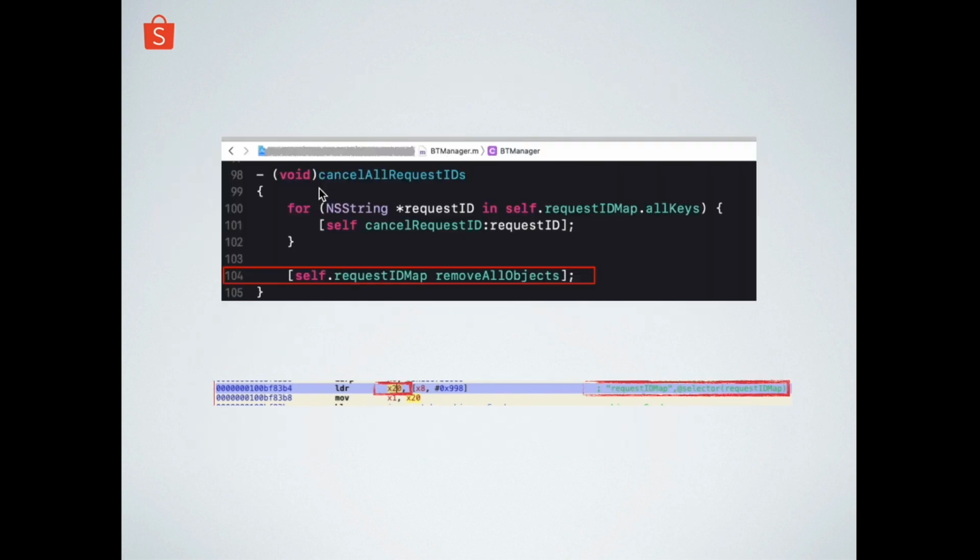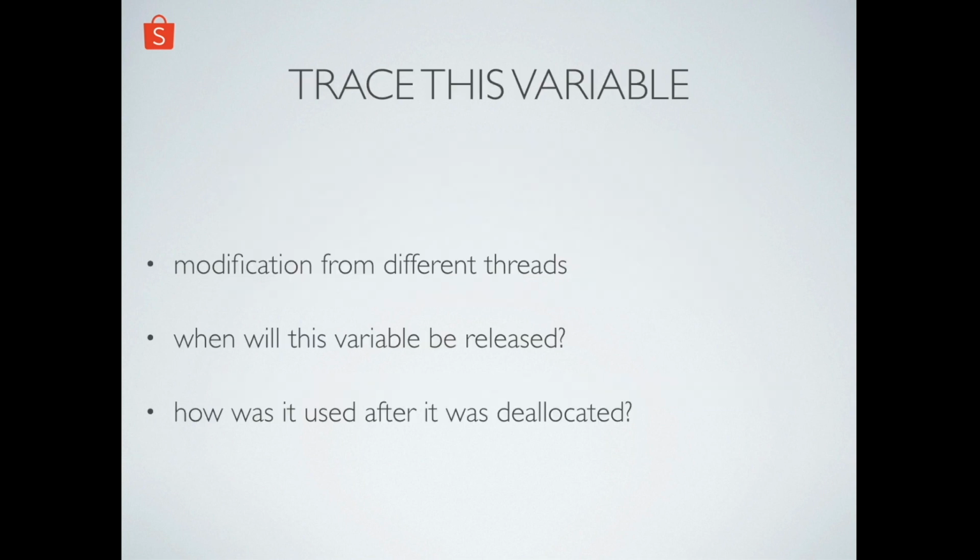Finally, we know the deallocated object is property request ID map. Then we can explore our code base to check this variable. We have to check in our code base if any unexpected modification occurred from different threads, and any possibility that this object is used after free. If there was, how did it happen?